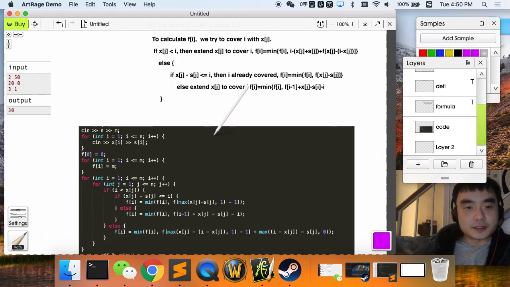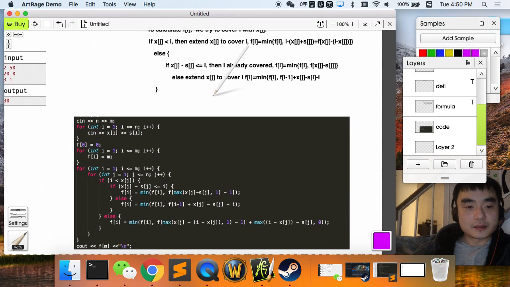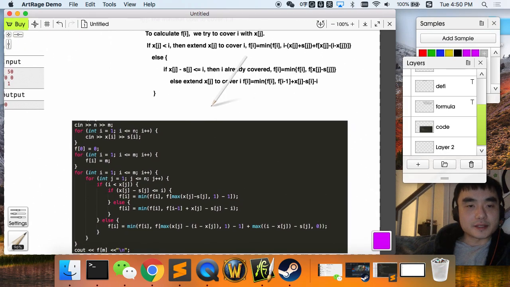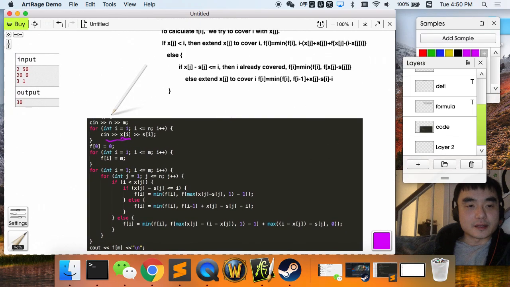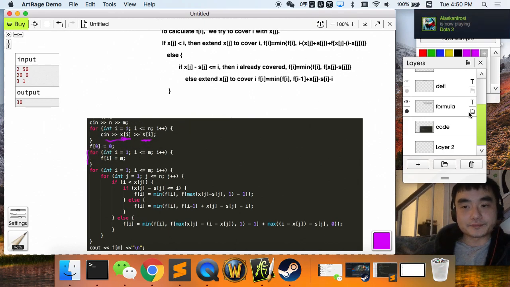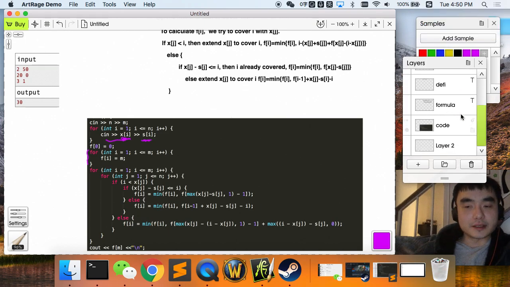So in the code, there is nothing surprising here, right? So just read the x i, the location of antenna, and the range of antenna. Then this guy here is quite interesting. So actually, I'm going to dive deep into it, right?